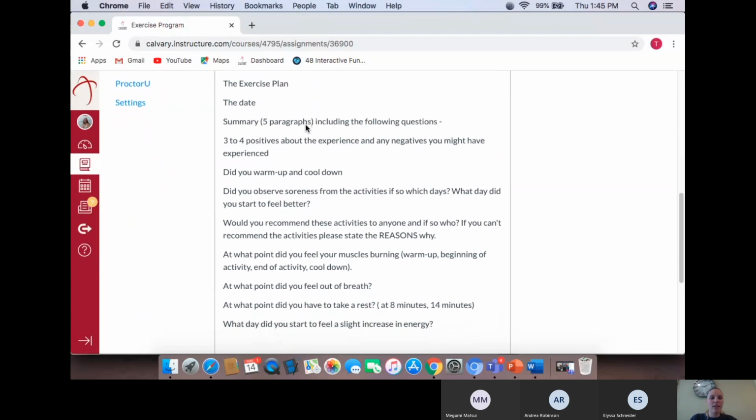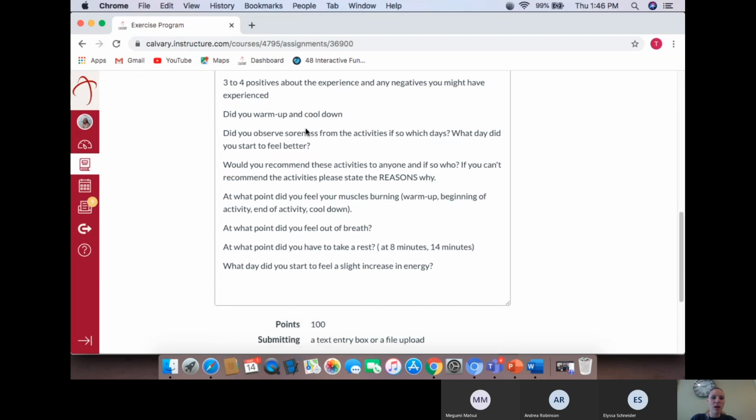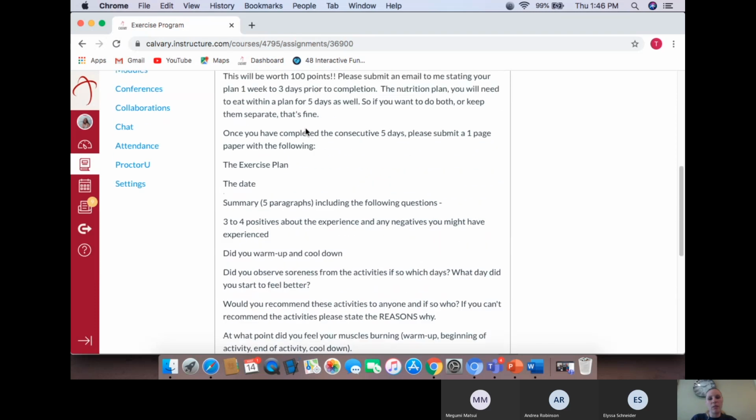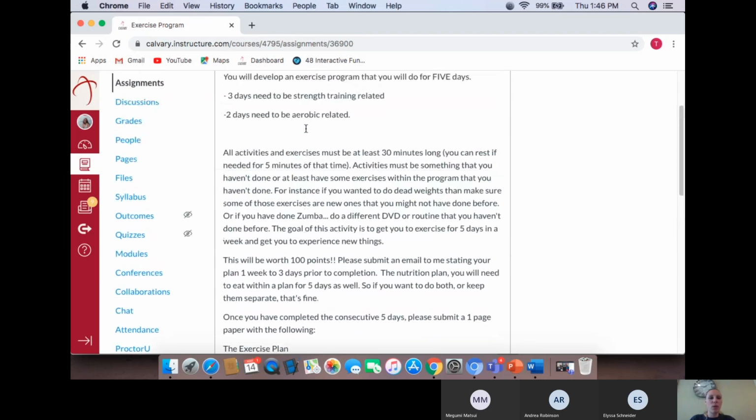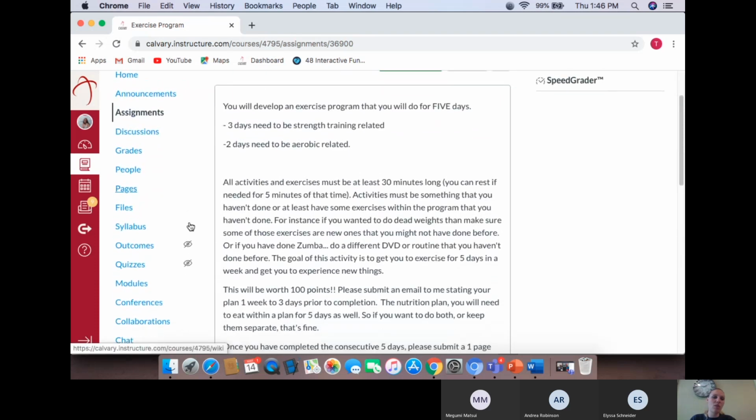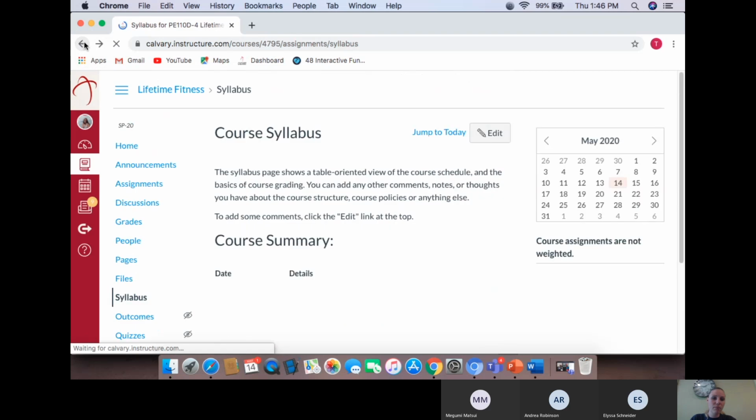After you're done with that, complete the dates in which you completed this over the 5 days that you did it. And then you're going to have the 3 to 4 positives, your warm up, your cool down, and the following questions that need to be asked. So that's where you're going to head towards in that exercise program. We're going to review that a little bit more when that week arrives.